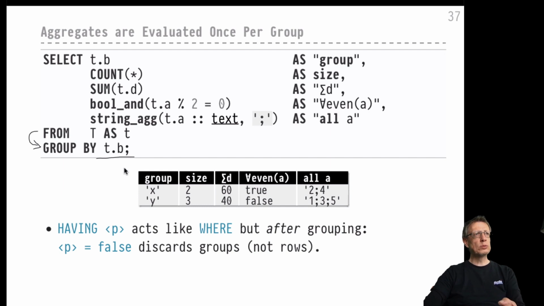So all clauses processed after the group by, in this case only the select clause, will operate over 2 groups, not 5 individual rows, but 2 groups. So we expect this entire query to emit 2 rows, and that's exactly what we are seeing here in the sample result.